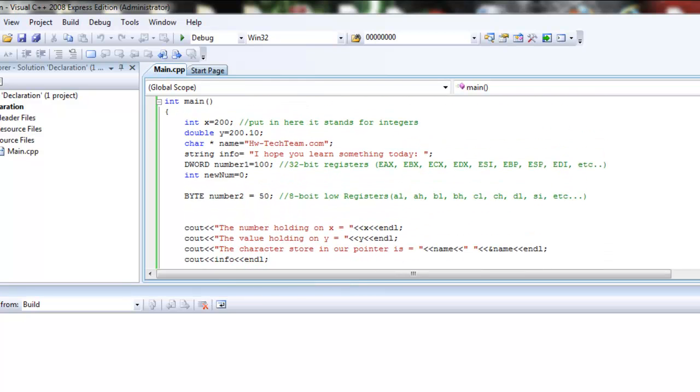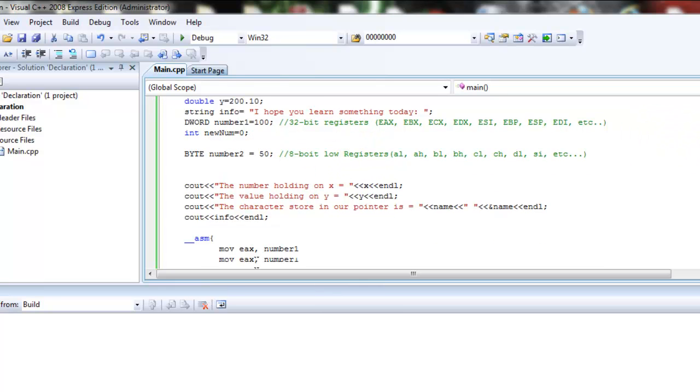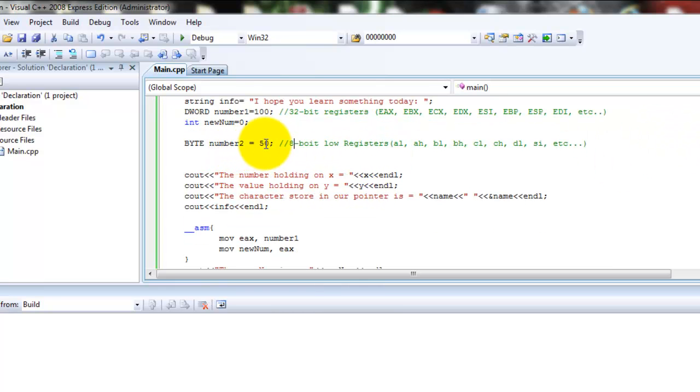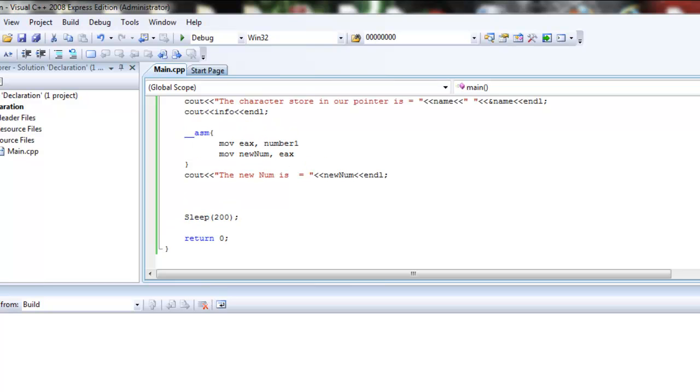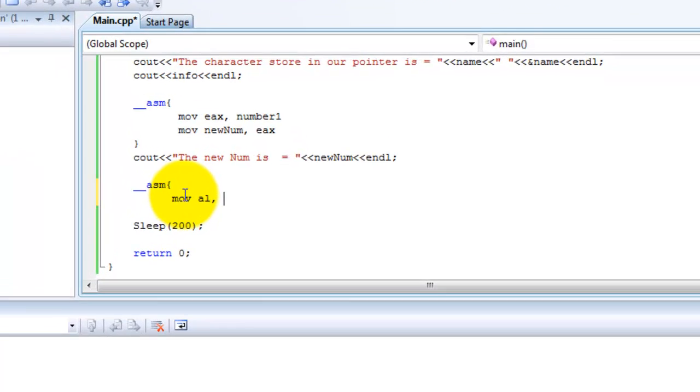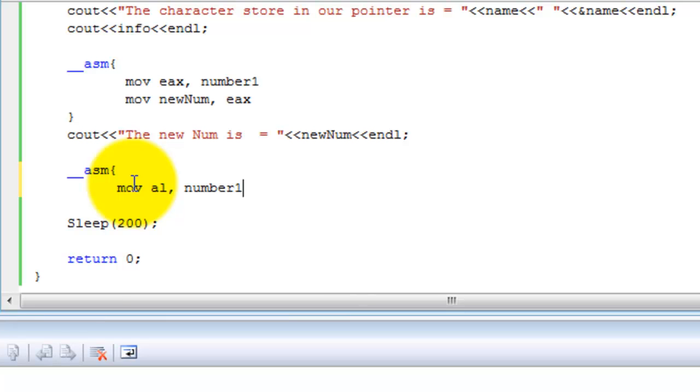Now after we have this information, let's do something with bytes. Byte number 2. Instead of printing our number, it's just going to be printing 2, since we just have 2 characters. As follows, let's do this. Asm, let's open brackets and then move AL, number 2, and then we have to do this.